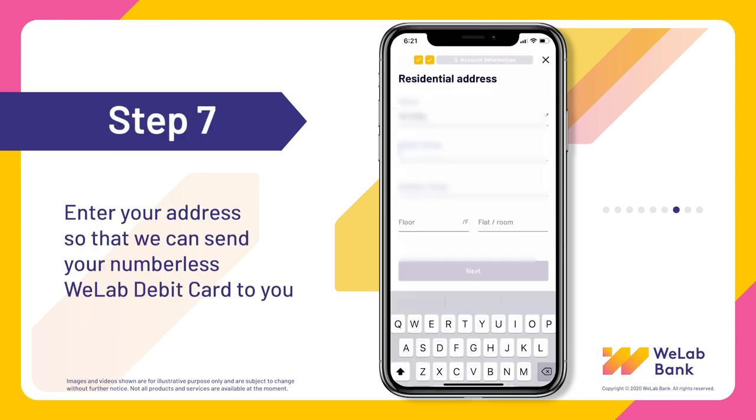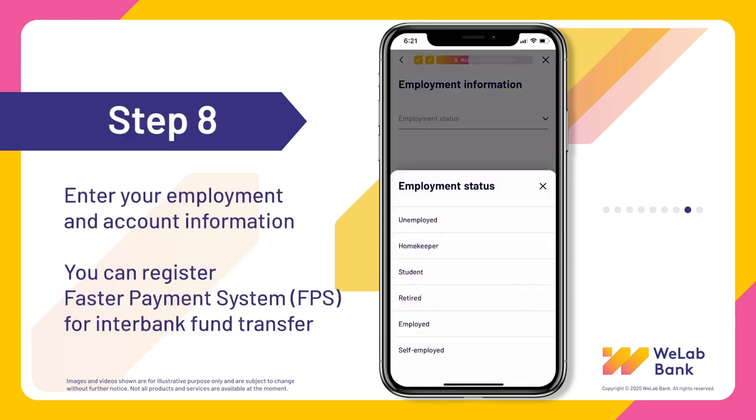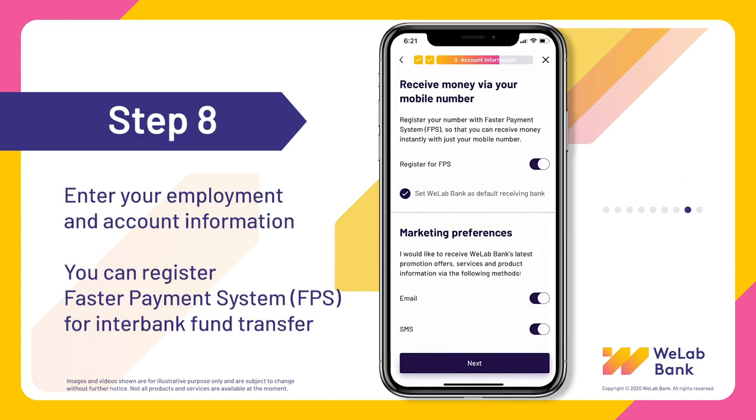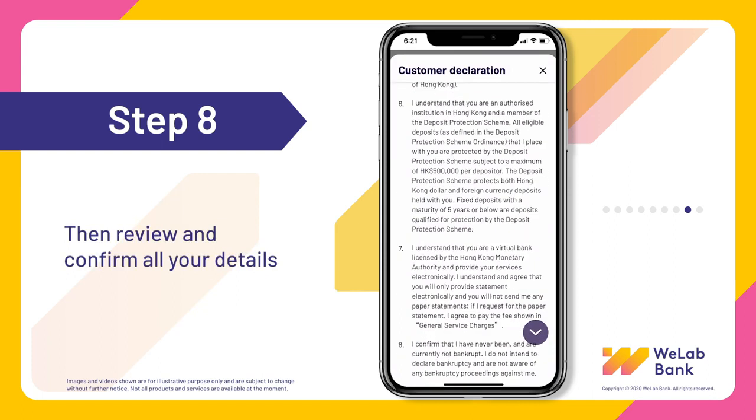Enter your address so that we can send your numberless WeLab debit card to you. Enter your employment and account information. You can register FPS for interbank fund transfer, then review and confirm all your details.